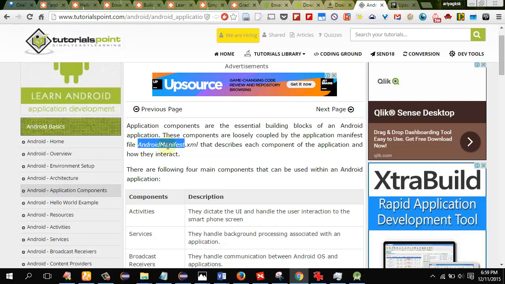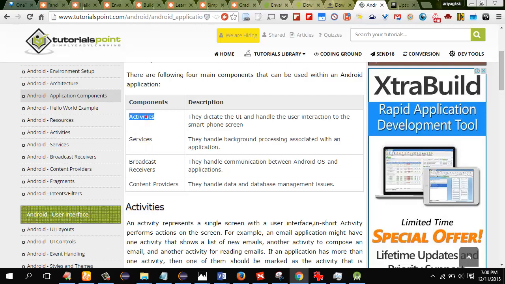So next one, these are the 4 main things you have to remember. Just see: activities, services, broadcast receivers, content providers. What is meant by activities? Activities, you see, when you open a mobile app, some screen is coming. The name of the screen is activity. That is the smartphone screen.